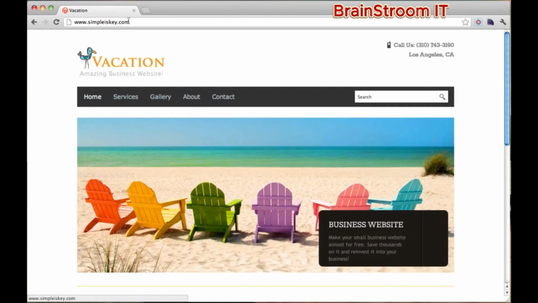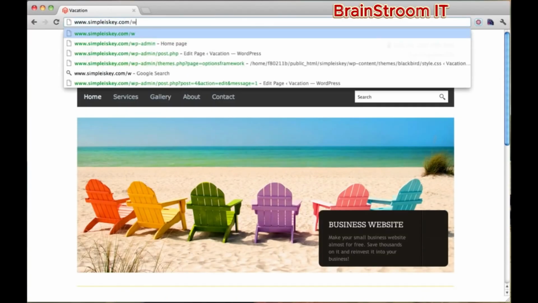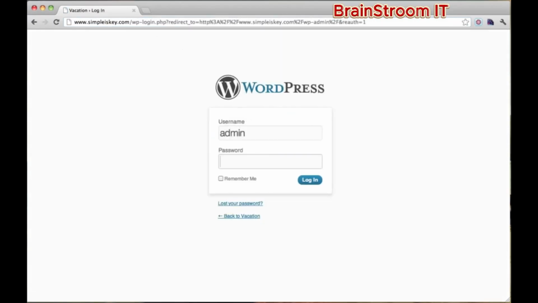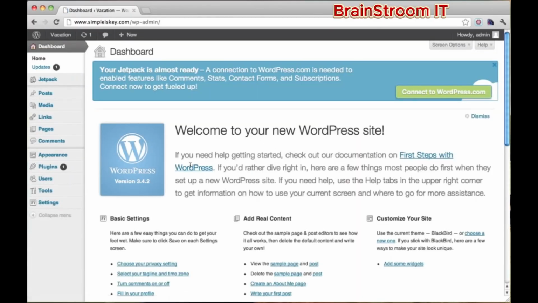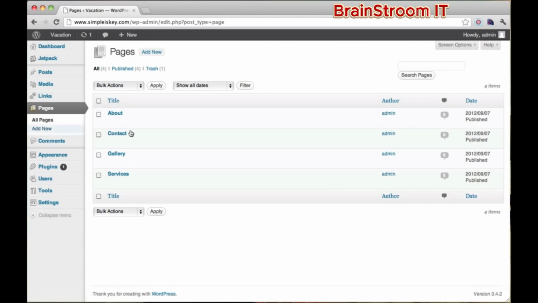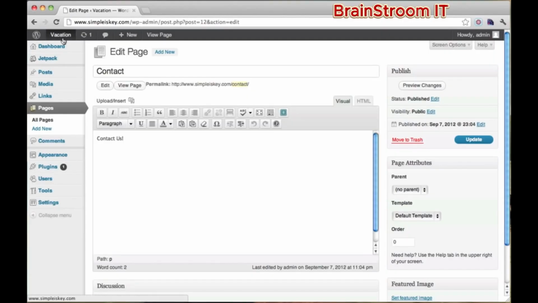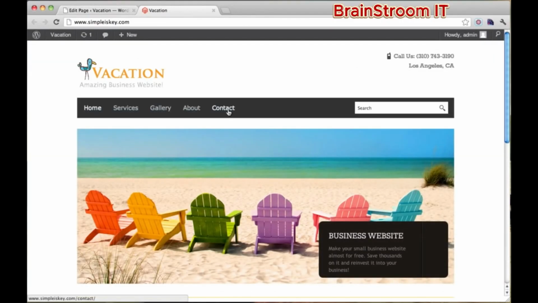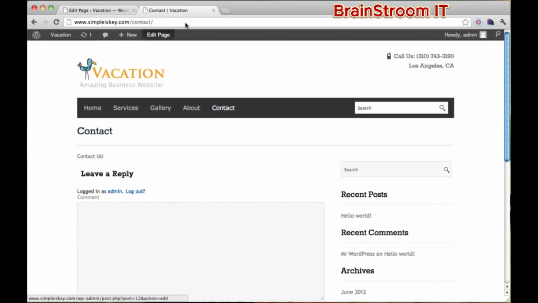So I guess my computer logged me out, but that's all right. We just go to /wp-admin, put in our username and password, and we're good to go. So we go to Pages, and this is another way to go to a contact page. Pages and then Contact. The other way is, once you're logged in, go to the contact page and press Edit. Same thing.